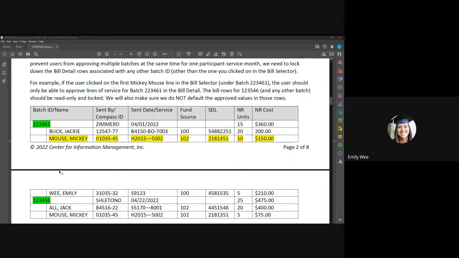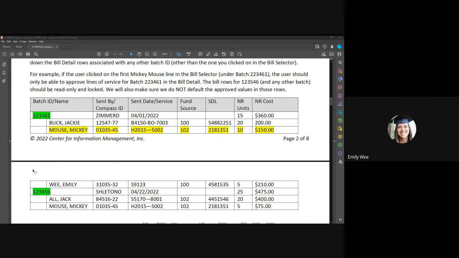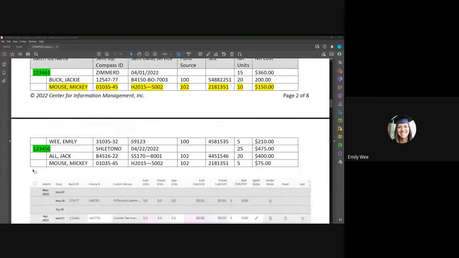And so if you look at the batch ID column, which I'm sure is a little hard to see if we're not zoomed in too much, but you can see the 2, 2, 3, 4, 6, 1, all those rows where stuff can be edited, like the invoice number, well, I should get to that. Ignore that for a second. The approved columns and the agent notes are editable in white because that's the batch that you're actually reviewing.